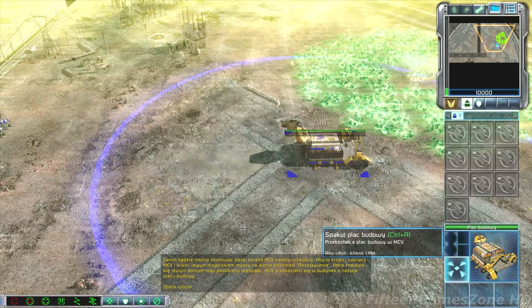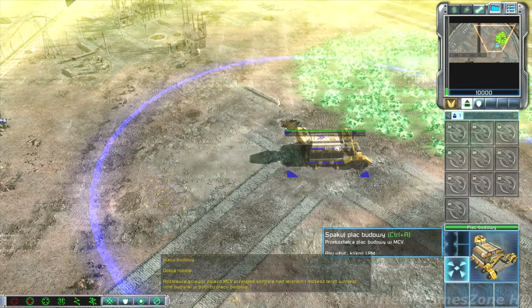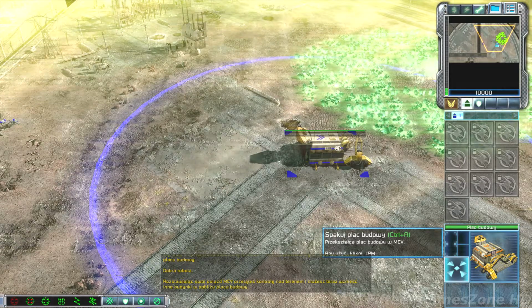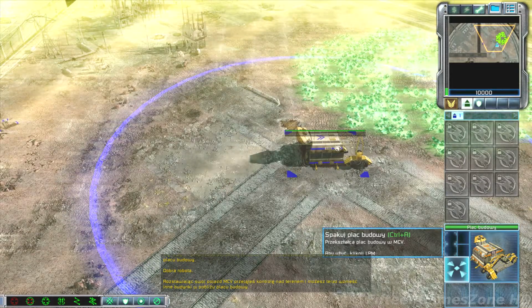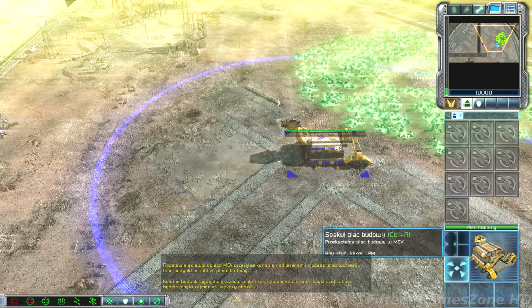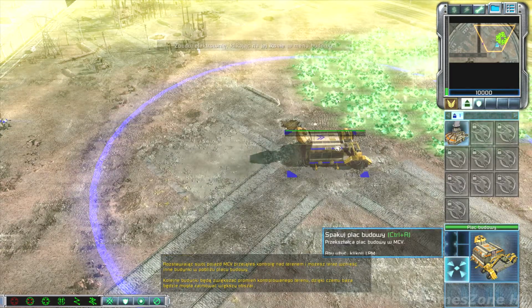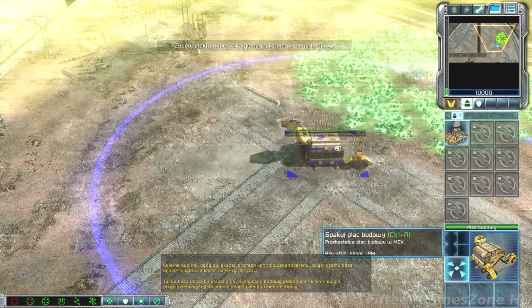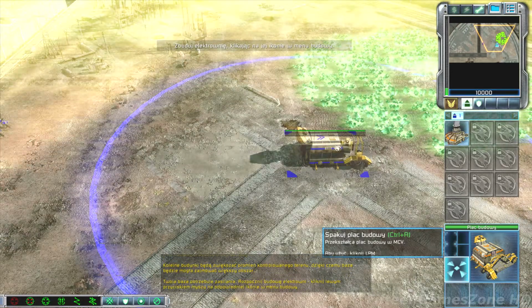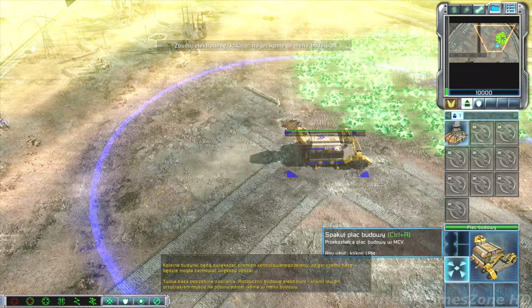Good work. By unpacking your MCV, you've established ground control and can now place additional structures in the vicinity of your construction yard. Additional structures will extend your ground control, allowing you to expand your base to cover more ground. Your base will need power to function. Begin the construction of a power plant by left-clicking on the power plant icon in the Build menu.